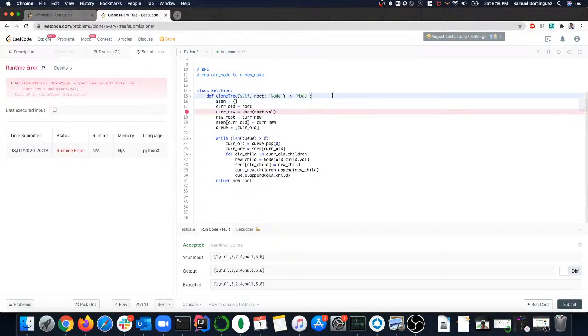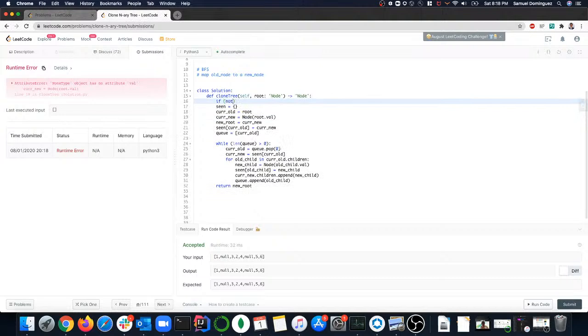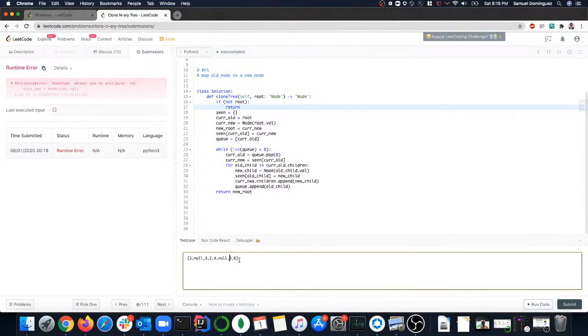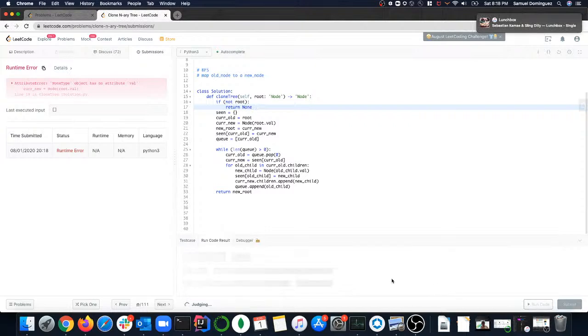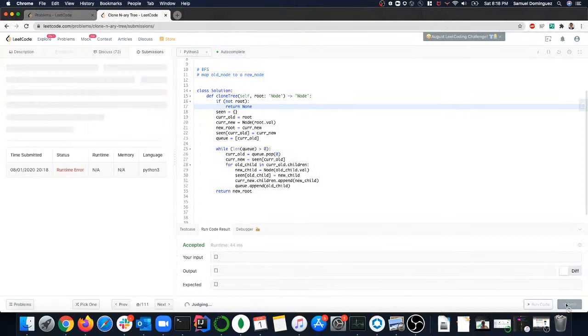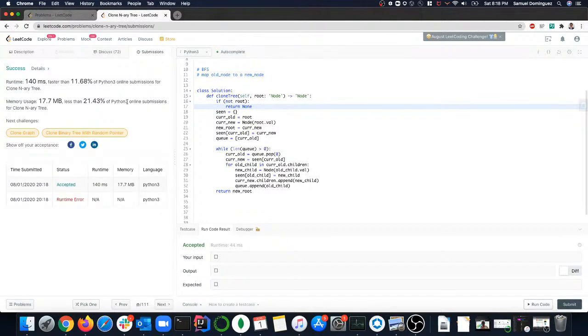Oh, this is the case where... I don't even know what to return in that case. What are they expecting? Maybe none? Okay, I guess that works. Cool. So let's see how other people did it.